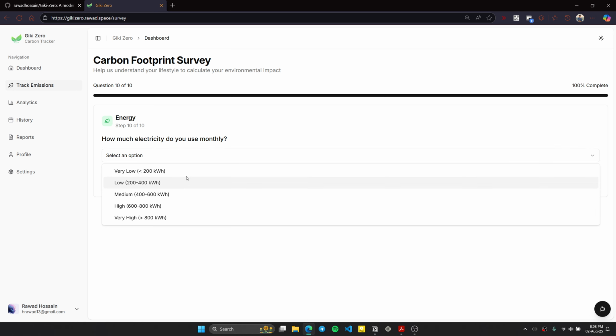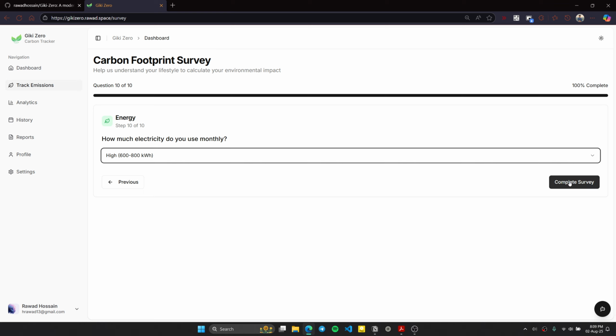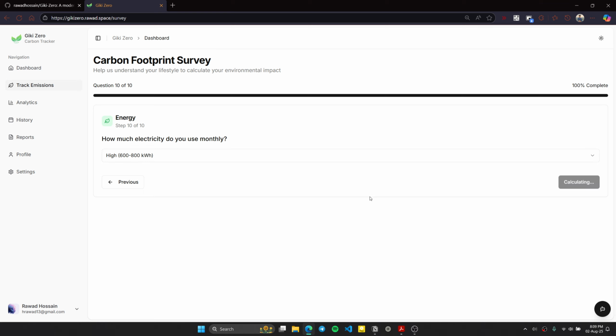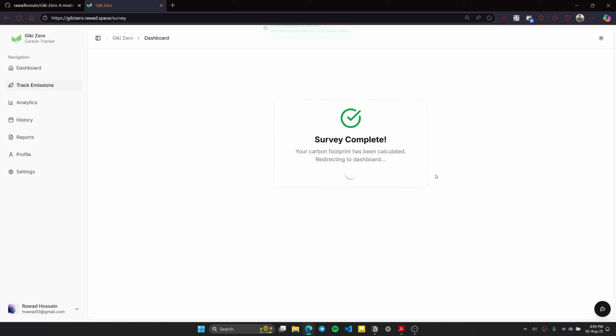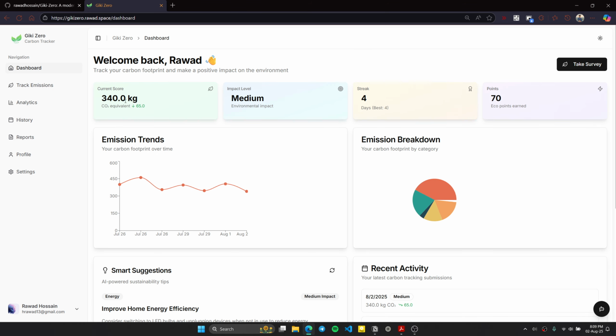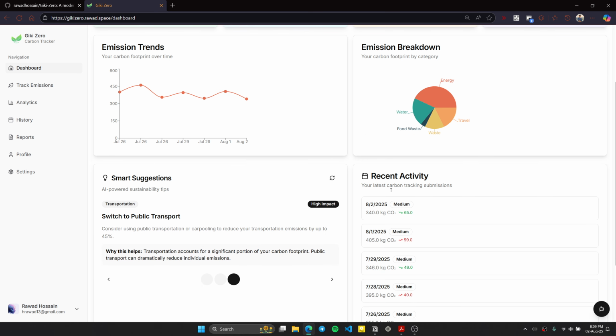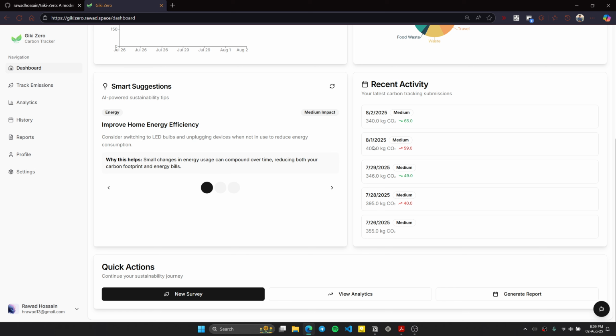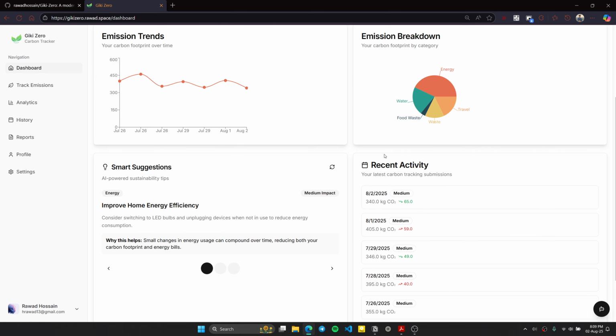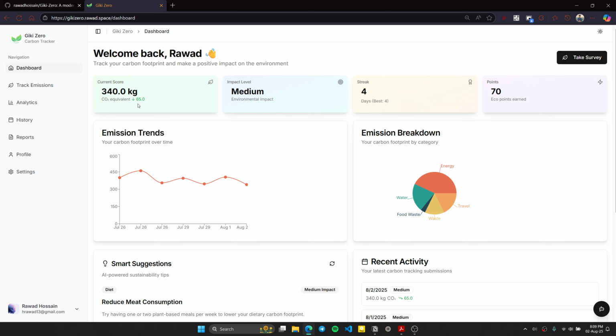Electricity do you consume monthly? Let's say on a higher level. So after that, it calculates basically how much you are consuming. You can see the toast button, it is processing right now, and it shows 340 kilograms of carbon that I'm emitting currently based on my usage. You can see that it has dropped by 65 kilograms compared to the previous data I took a while ago. That means I'm gradually improving.